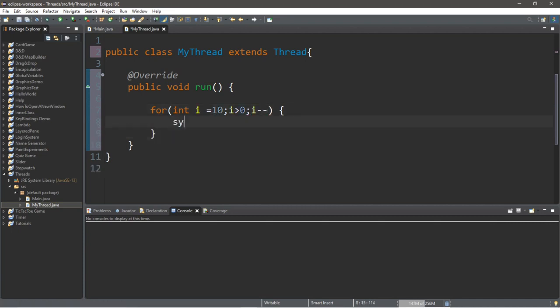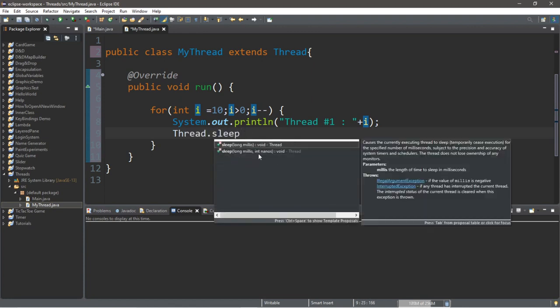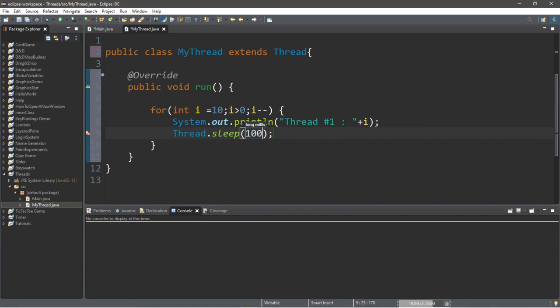So within this for loop, let's just System.out.println, maybe "Thread number 1," and then we'll display whatever the current value of i is. So we don't want this to run instantaneously. Maybe we would like some sort of pause for 1000 milliseconds between each of these iterations to simulate a countdown. So what we can do is just type in Thread.sleep. Then within here, we want this to sleep for 1000 milliseconds after each iteration.